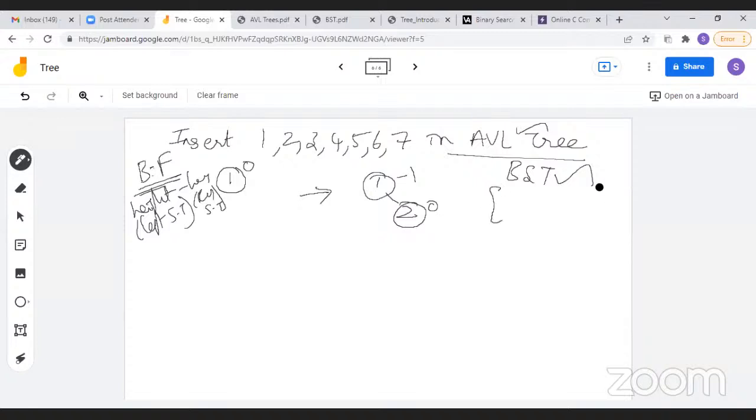So what is the allowed range? If it is in this range, it is allowed. If it is going outside this range, then we have to learn about rotations. Now it is balanced. Nothing to worry. The next node, you want to insert 3. Now if you check the balance factor, what is the balance factor for this node? One.